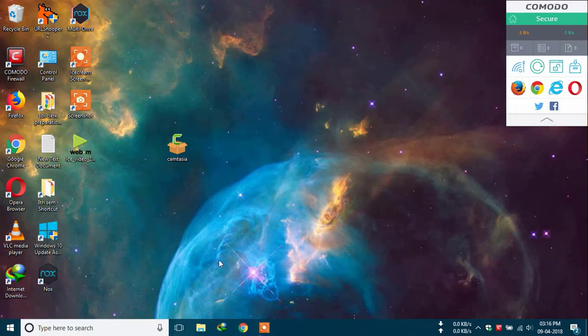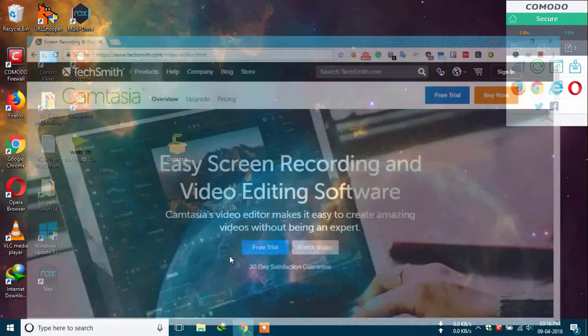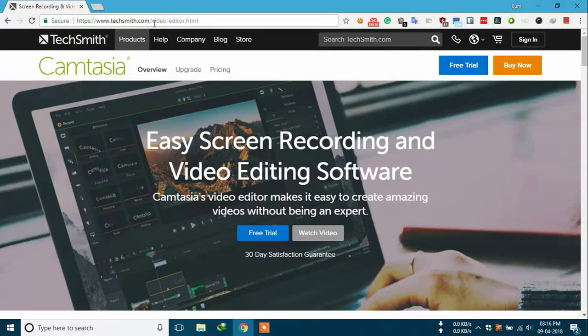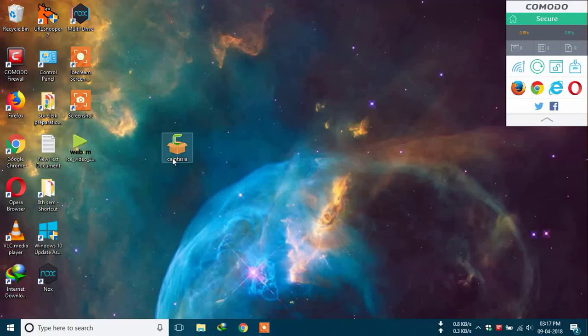So I have already downloaded the setup file. You can download the setup file from this website, that is techsmith.com. Just click on free trial and you can download it. I have already downloaded it, so I'm not going to download it again. So here is the setup file. So let's start. First of all, let's double click it.